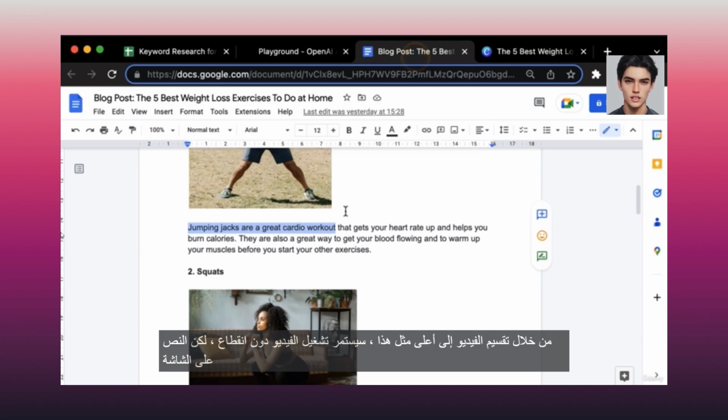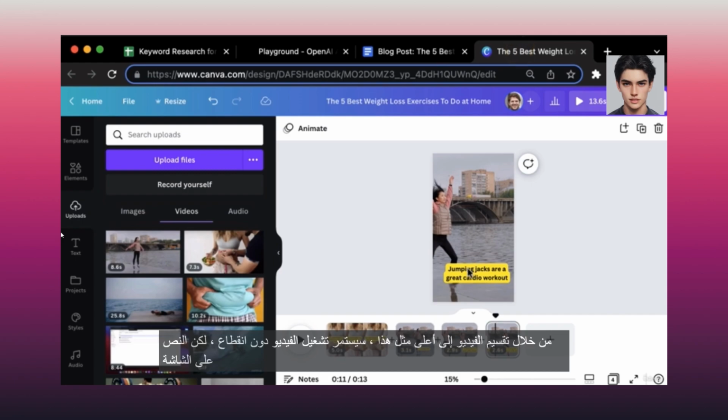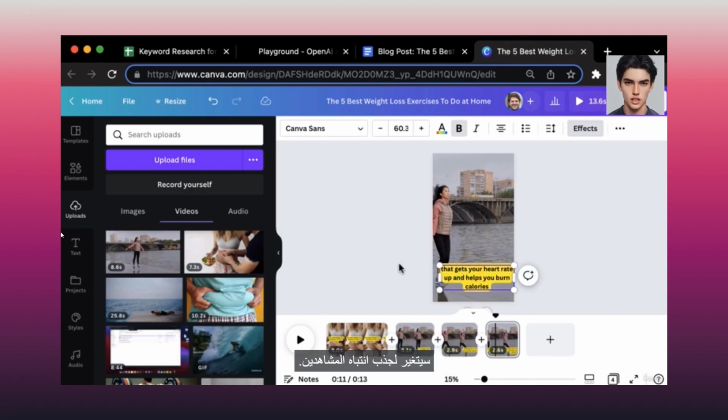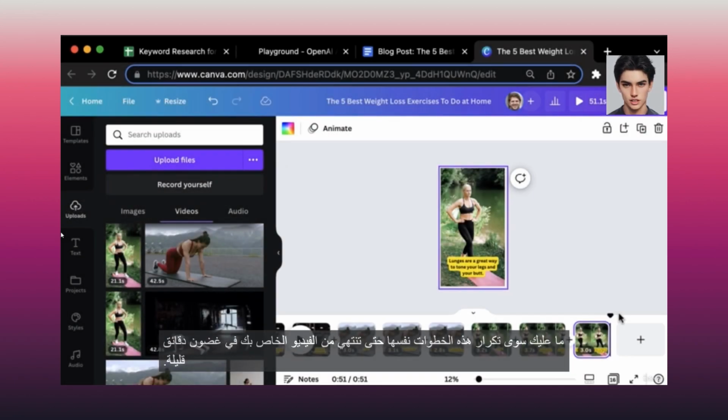By splitting the video up like this, the video will continue to play uninterrupted, but the text on the screen will change to hold viewers' attention. Just repeat these same steps until you finish your video in just a few minutes.